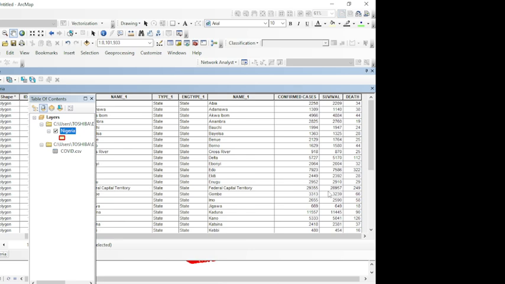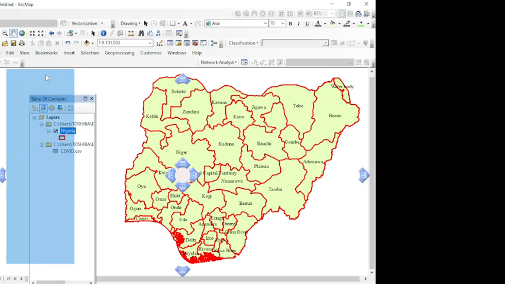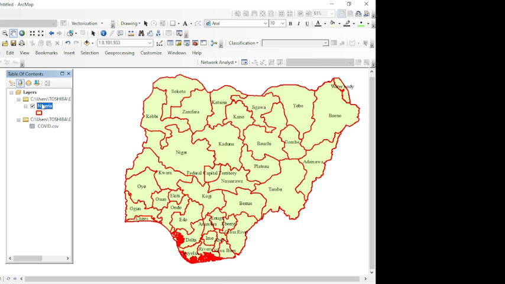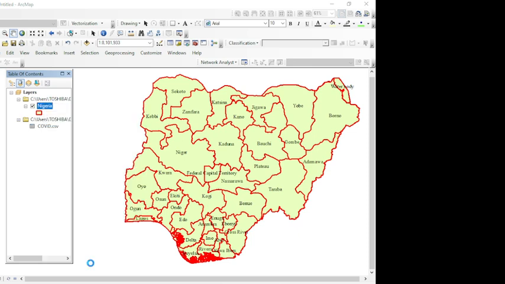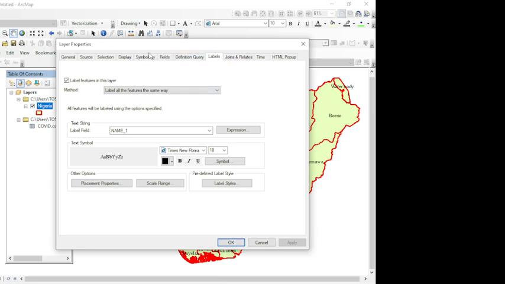Did you get it now? So I've joined my COVID-19 data set with what? With the shapefile. Alright? Then let me close it. So if I want to make a Choropleth map of the number of confirmed cases of COVID-19 in Nigeria, you just right click on this shapefile, come to Properties. From the Properties, come to Symbology.